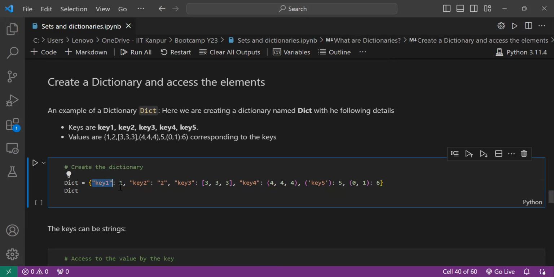So the index that I'm giving to element 1 is a string, which is key1. Here you can see that for element 5, I'm giving the index as a tuple which contains one element, a string of key 5. So you can see that my index itself is a tuple. So you can give any kind of index, which are now called keys.